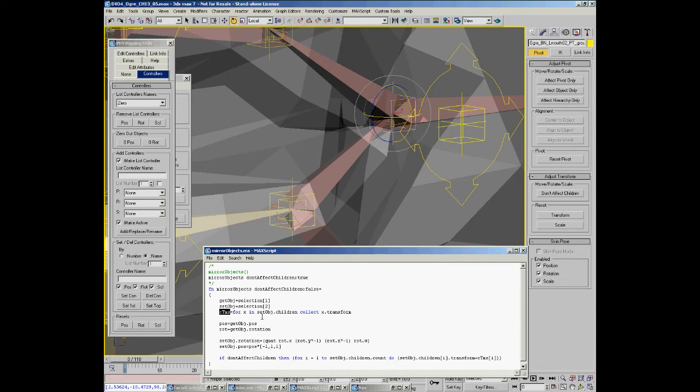So for X in set obj.children, collect X.transform. So it collects all the transforms of the child objects. We go through and we do our mirror, which unfortunately will rotate the child objects as well. And then here we simply do an if don't affect children is equal to true, and this is the fast way of writing it, just if don't affect children.